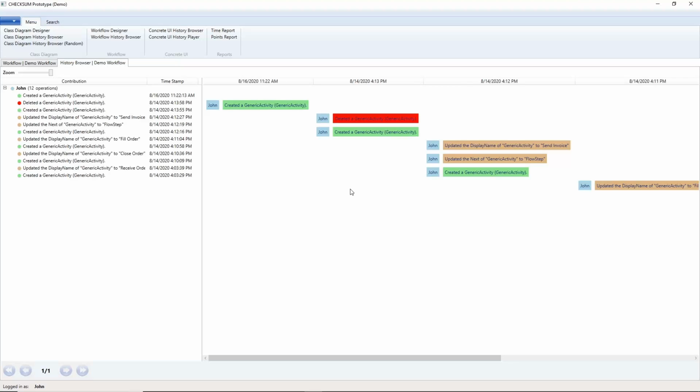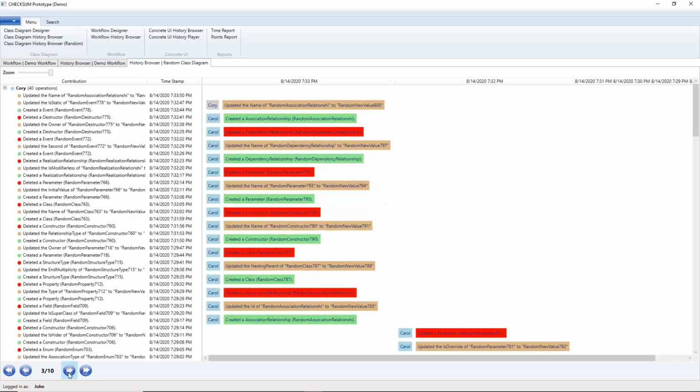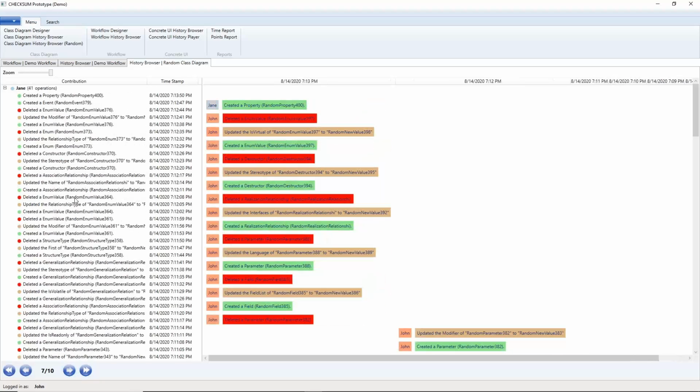Now, if you've noticed throughout all these windows, whether the designer or the history browser, there was paging underneath the data. This allows users to go through large sets of data without having to load all the data at once, which could be time consuming. Now, in this case, we have very few changes, so we just have one page. But if we go back to the history browser tool that had random operations for a class diagram, that has hundreds of changes, in that case users can just navigate through this data page by page in order to explore it.